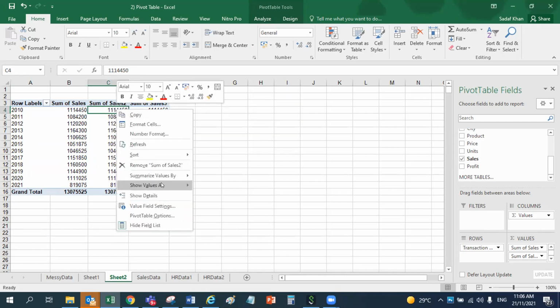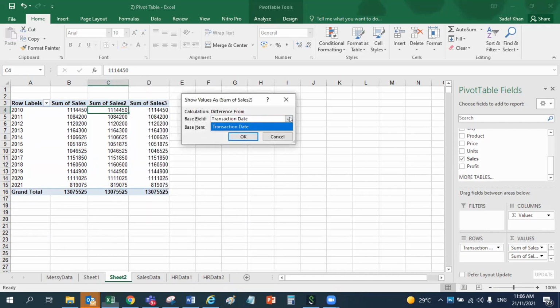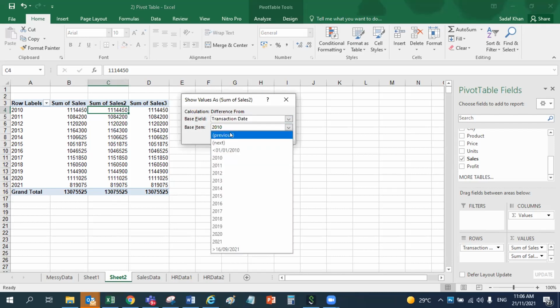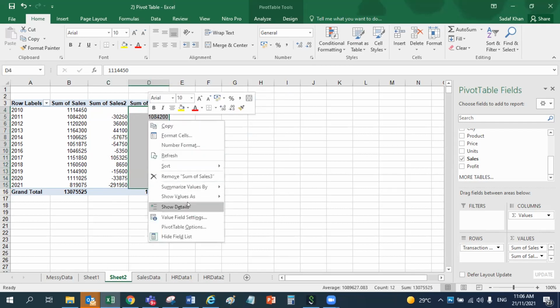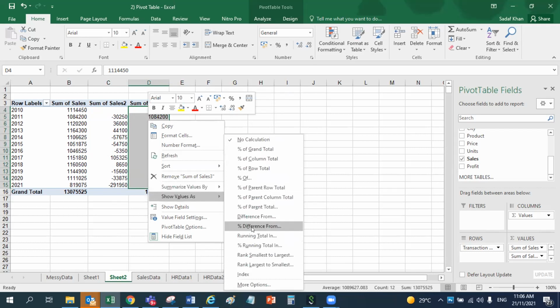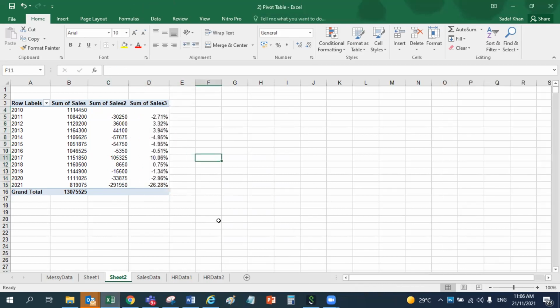No, you are not changing one thing, my friend. Previous, difference from. Then no, below that, you have to select previous. Yeah. Got it. Try the percentage as well now over here. Done. Got it? Great.